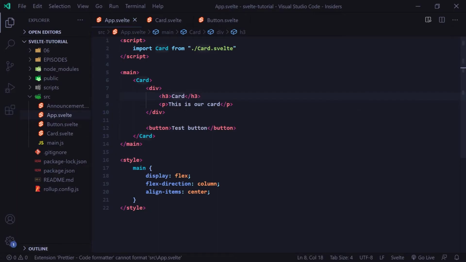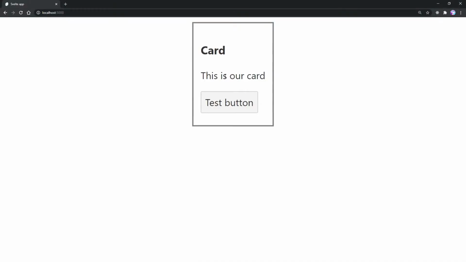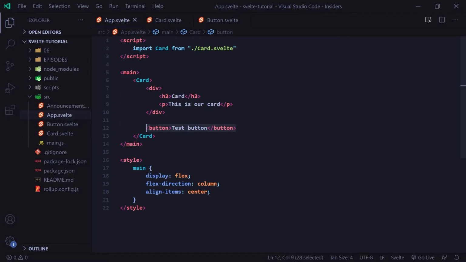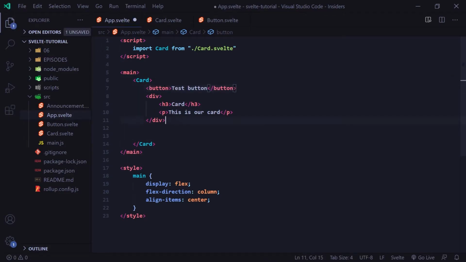So it's going to say h3 card, and then p tag, this is our card, and then the button. That's how it should show up, right? Well, that's exactly how it did. However, what if we wanted to change the order that this shows up inside of our card? Maybe say I wanted the button to be on top. Well, I could just move this button up and place it above this div.